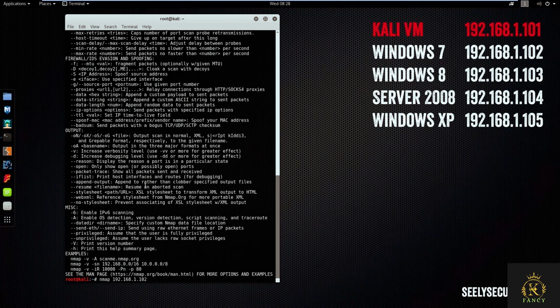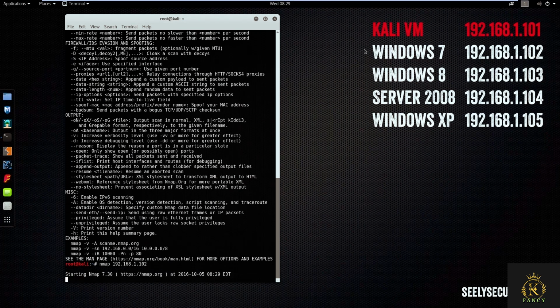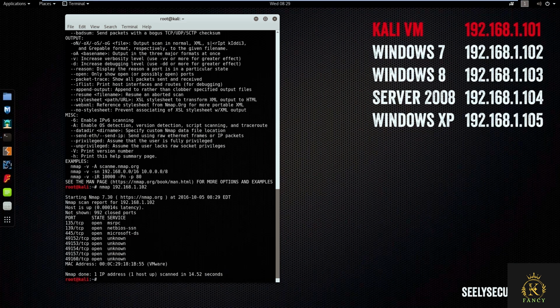So this command, nmap 192.168.1.102, and as you can see, Windows 7 is our 102 box. And it's going to start scanning that 102 IP address. Another thing you can do... bam. So the results of the scan are as such.